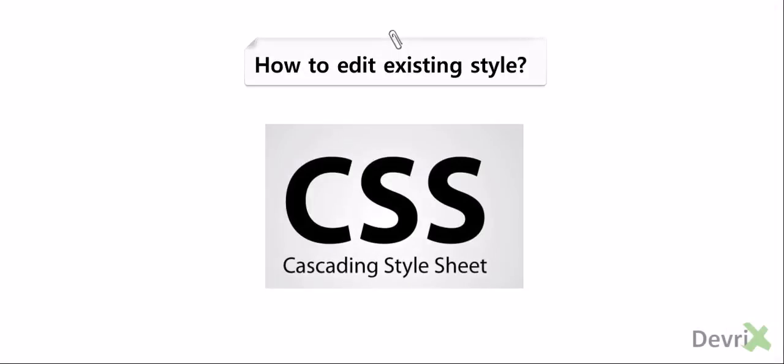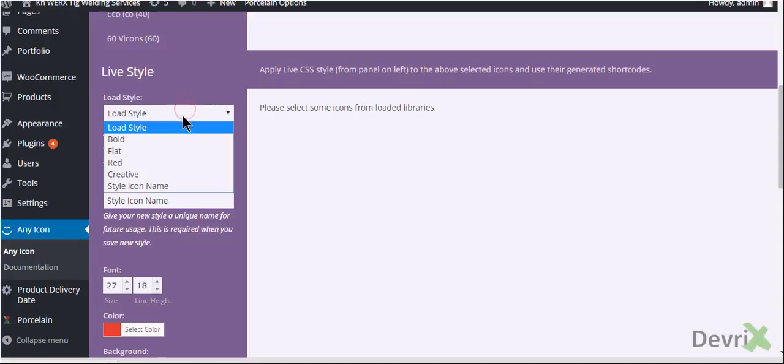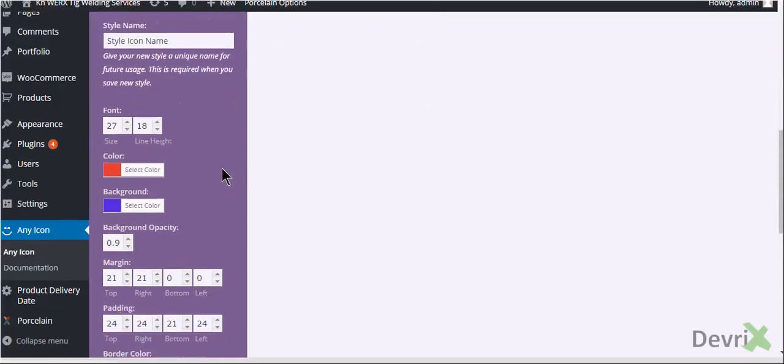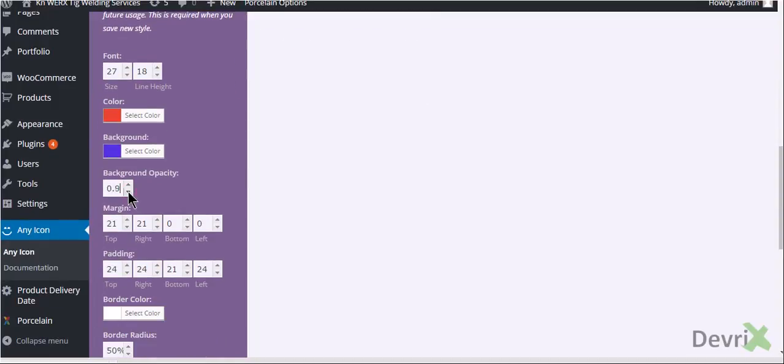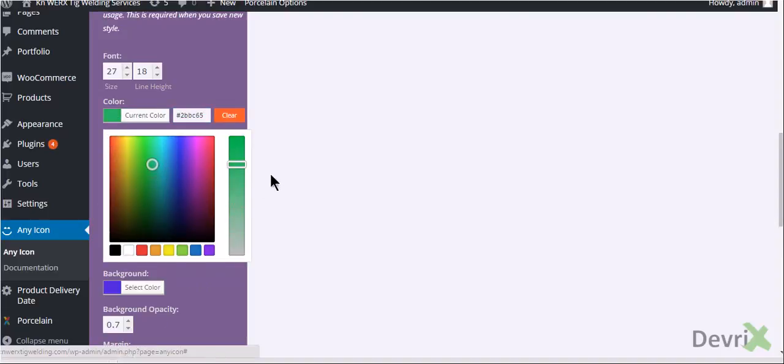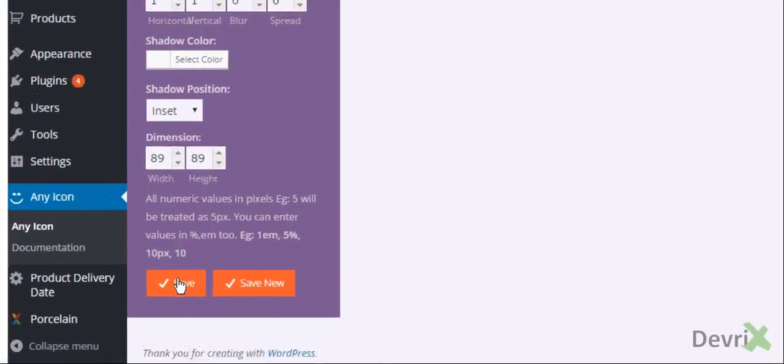How to edit an existing style. Select the style on the load style drop down. Set the style options based on what you want the icon to look like. Click save after.